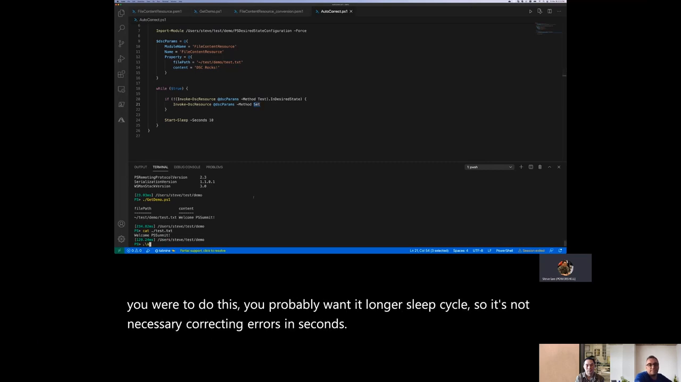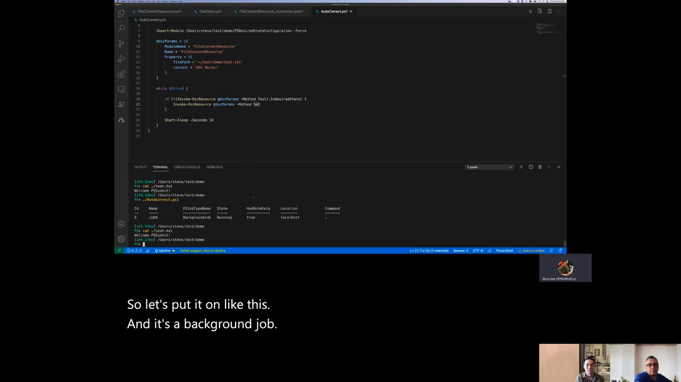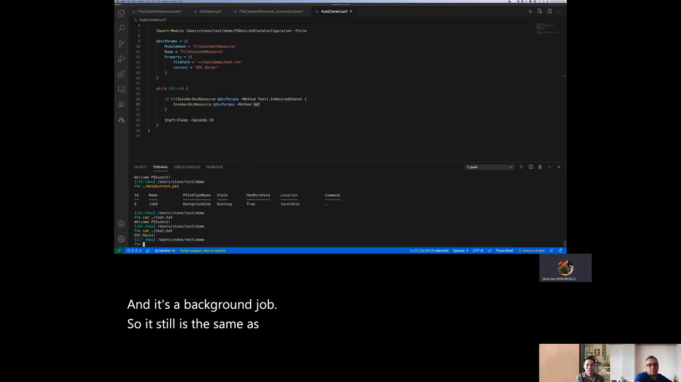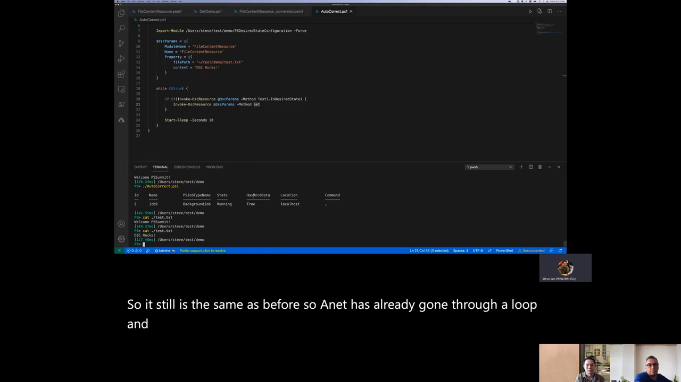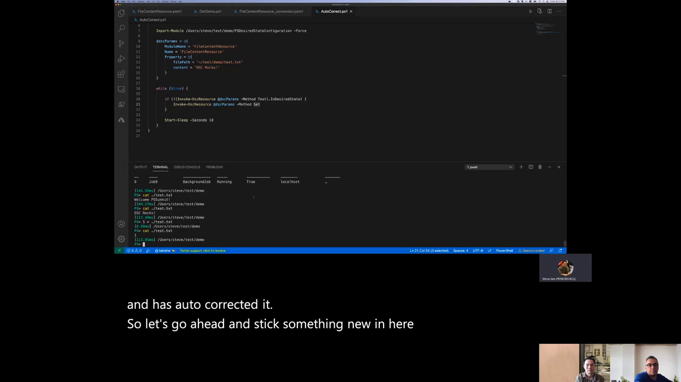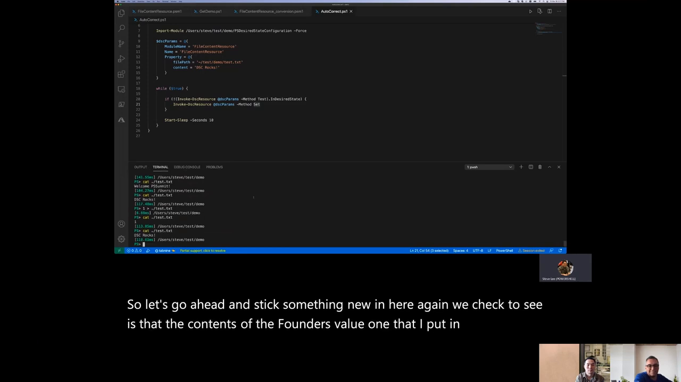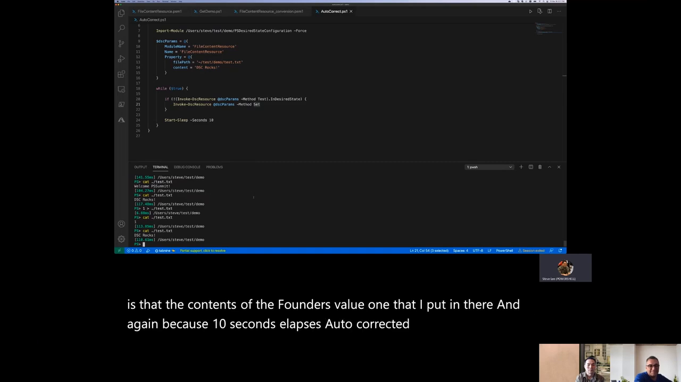So let's go ahead and run this. And again, this is a background job. And let's just check the contents of the file. So it still is the same as before. And it has already gone through a loop and has auto-corrected it. So let's go ahead and stick something new in here. And again, if we check, it sees that the contents of the file is now this value 1 that I put in there. And again, because 10 seconds has elapsed, it's auto-corrected it again to the desired state.